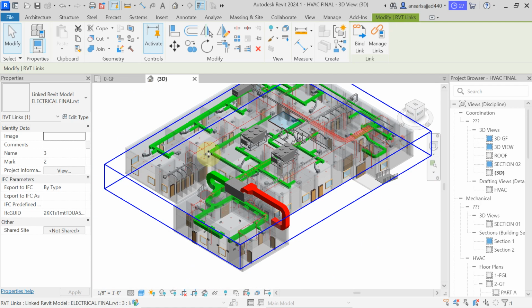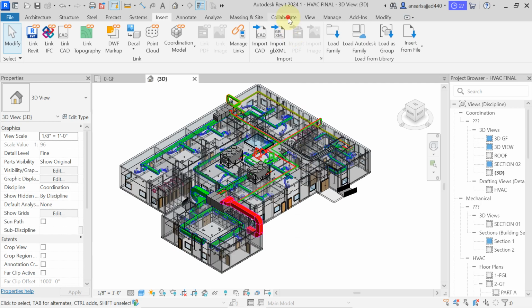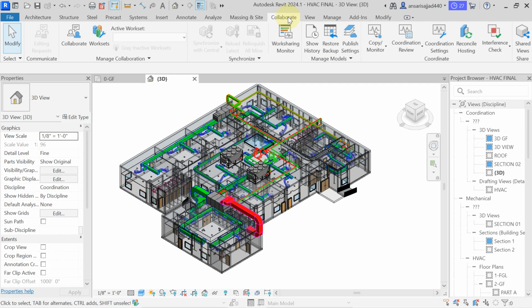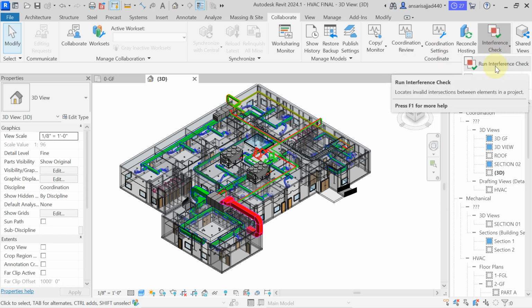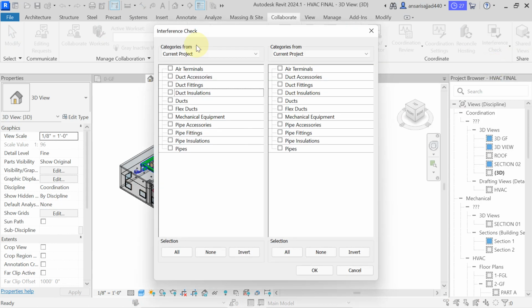Now I want to check the clashes. What you have to do now is come here in the Collaborate tab, to the Coordinate panel. Here you will get one option, Interference Check. Just hit on this drop-down list. Can you see the option Run Interference Check? Hit on Run Interference Check. Now you will get one dialog box.